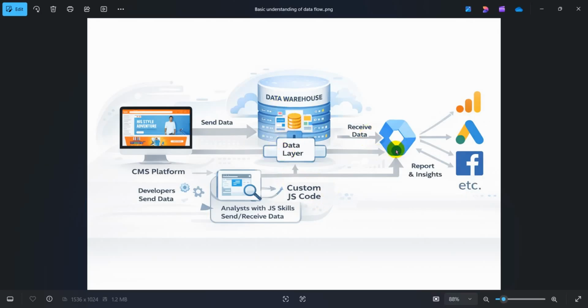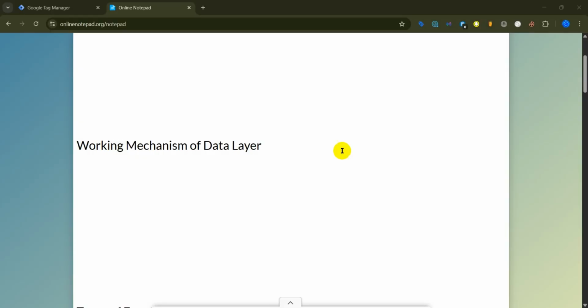Tag Manager. Also, if you are familiar with JS code, then it can be easier for you, because through Google Tag Manager you can enable this data layer, the data warehouse for your website, to capture all of the data that is created through your customers' events. Okay, so let's go to the third concept.